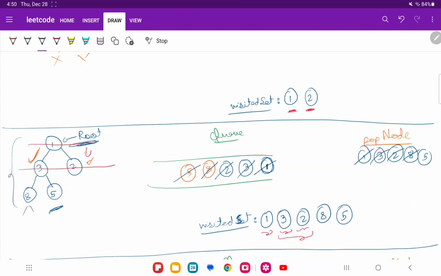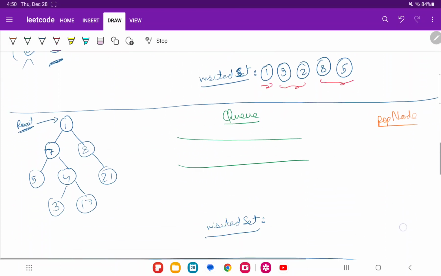Again, note that first we iterated over all the nodes in the first level, then all the nodes in the next level left to right, that is node 3, then 2, and then all the nodes in the next level, which is 8, then 5. And this is the exact order that we have received. Again, this is how the breadth first traversal works.